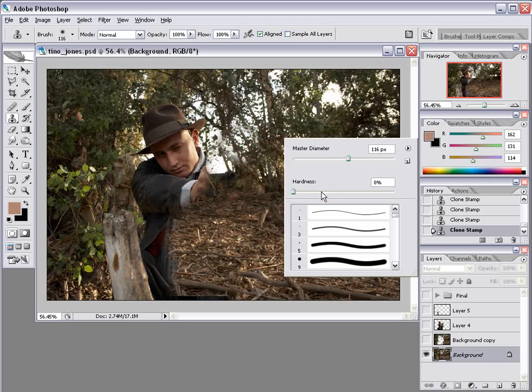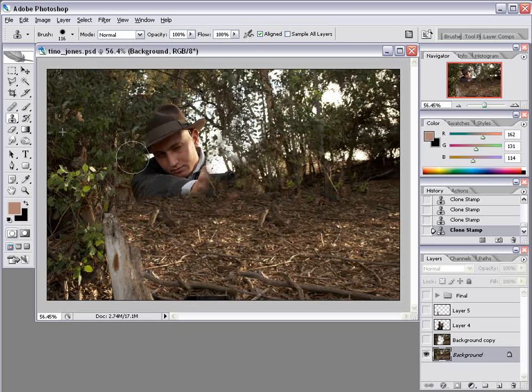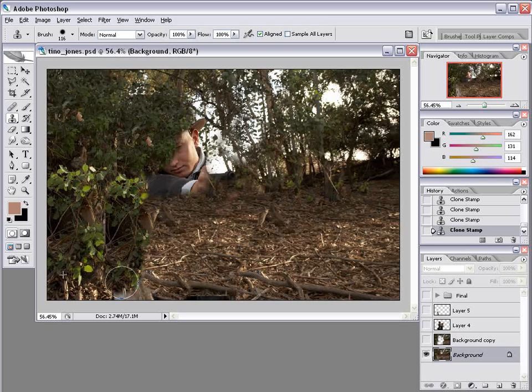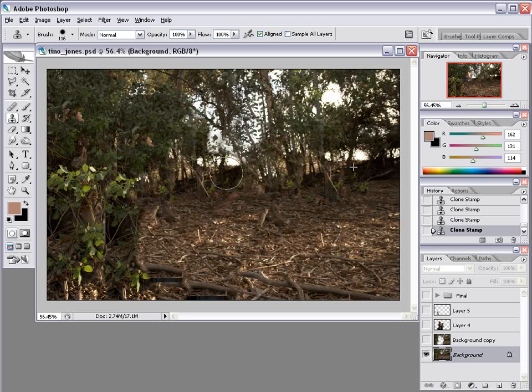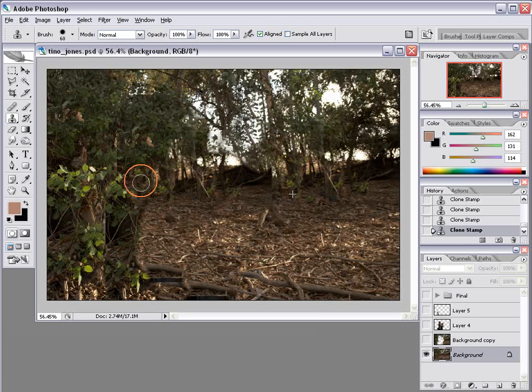So let's see. You just alt click and start painting. We'll sort of alt click some of these trees here. Fill this in. Okay, so no sign of our action star.